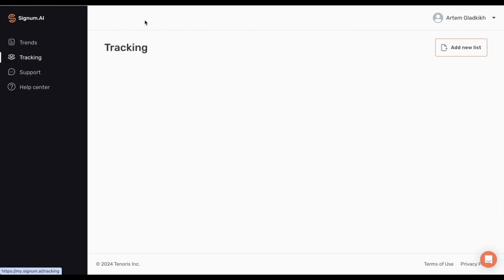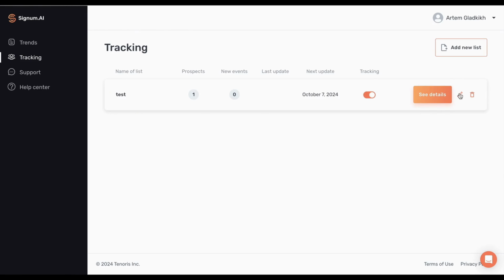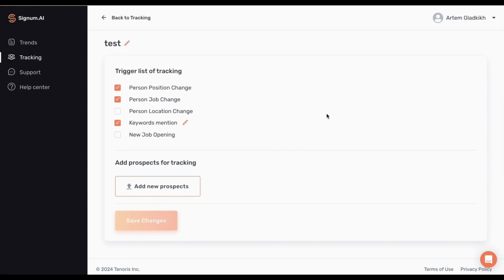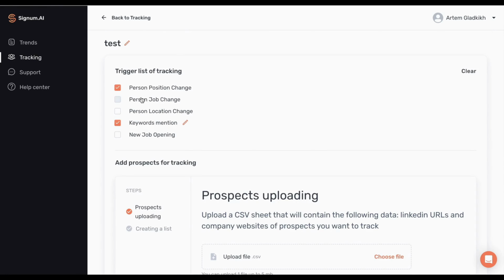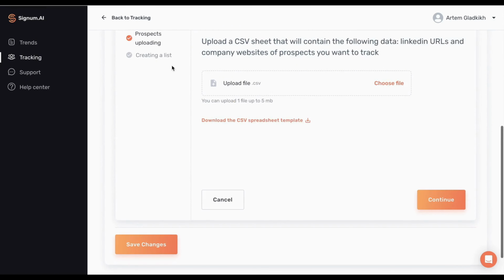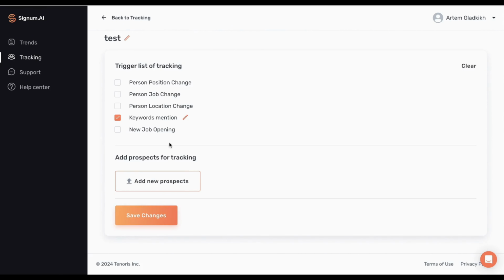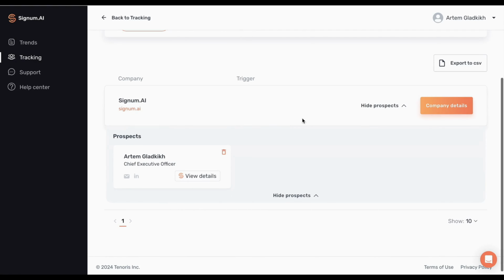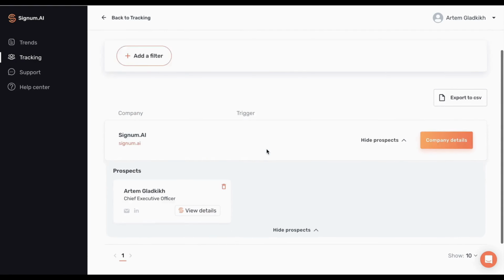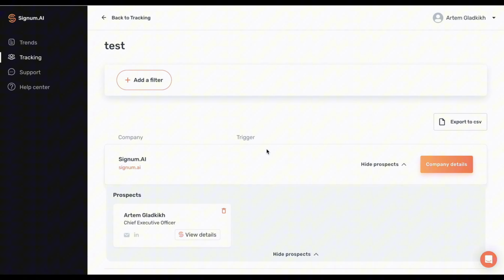What should you pay attention to? First of all, you can edit your list here, meaning you can add new prospects within the same list. You can edit the list of triggers that you want to track and make any changes, including making modifications within a single prospect. This means that if you have added an unnecessary prospect, you can simply delete it, thereby reducing the number of contacts you want to track. Next, what else is here? There is a filter.